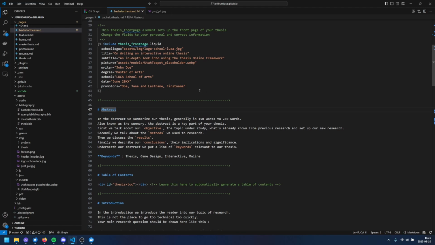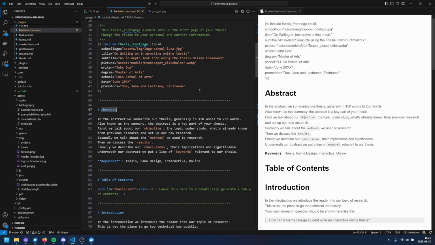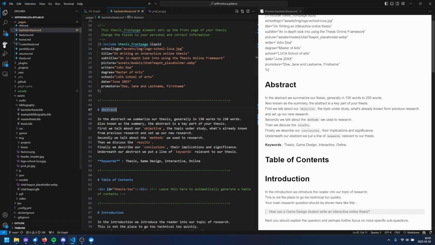If I go into preview mode, which you can do by pressing Control-K, releasing, and then pressing V, and if you installed that Markdown preview extension that we did earlier, you will be able to see a preview here on the right.